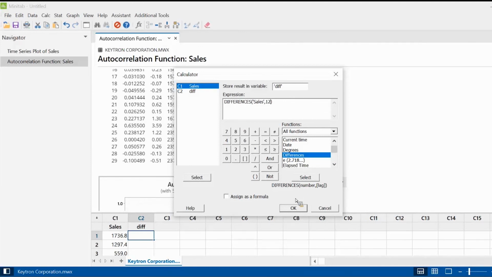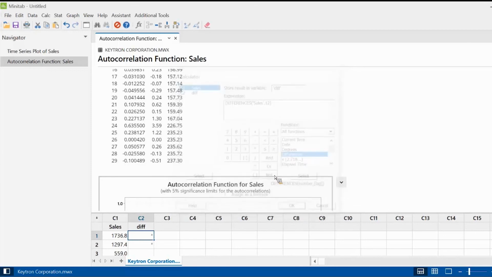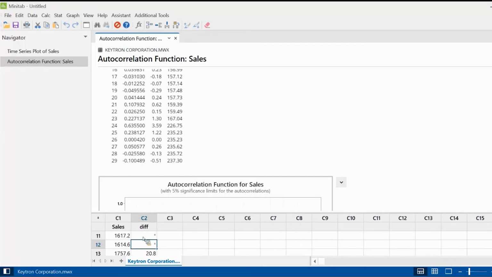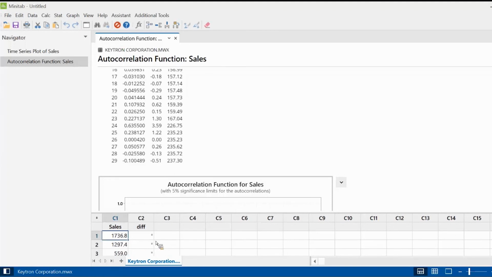Okay, so that's the big difference for this example. For 12 months, we do 12, but if it's quarterly data, we will put 4 there. Click OK to get the difference. And don't worry if you see the stars there, it just means you can't take the difference for the first 12 values. It starts from the 13th because when you take the value of the current period minus the value 12 periods ago, you need 13 periods to do that. So this 20.8 is basically 1757.6 minus the very first value, 1736.8.